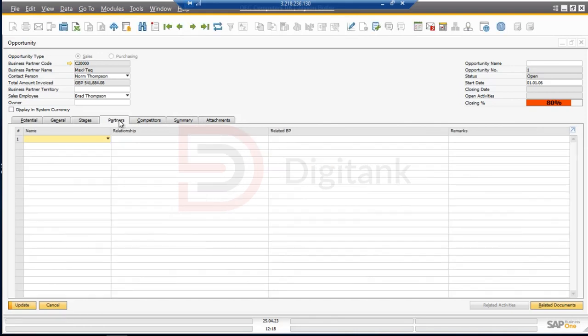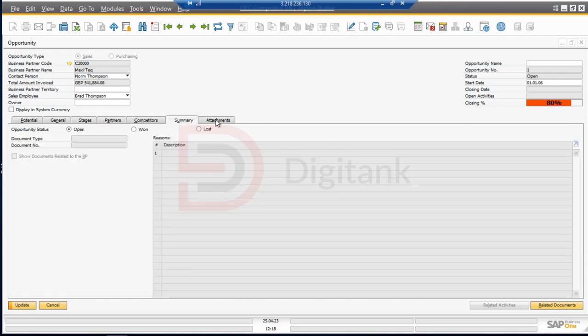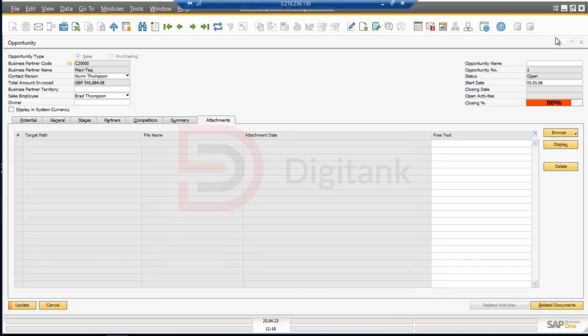So this is the partners. Over here we'll put in partners associated with this business opportunity, and then competitors who are in direct competition with us for this business partner, and then the summary of this, and then if we have any attachment or any document, we can also include it. So let's close this.